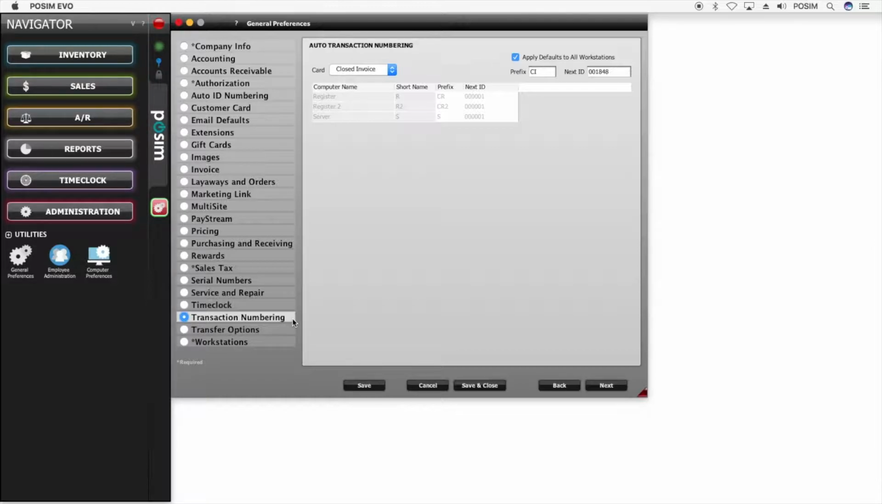This window has a few different options. A drop-down box in the upper left allows you to select which type of card will be configured. Click on the drop-down and select one of the options: AR batch payments, closed invoices, item assemblers, open invoices, purchase orders, receiving logs, or transfers.